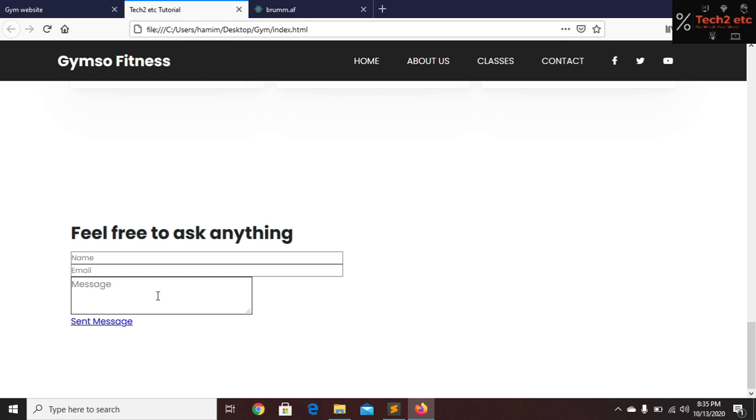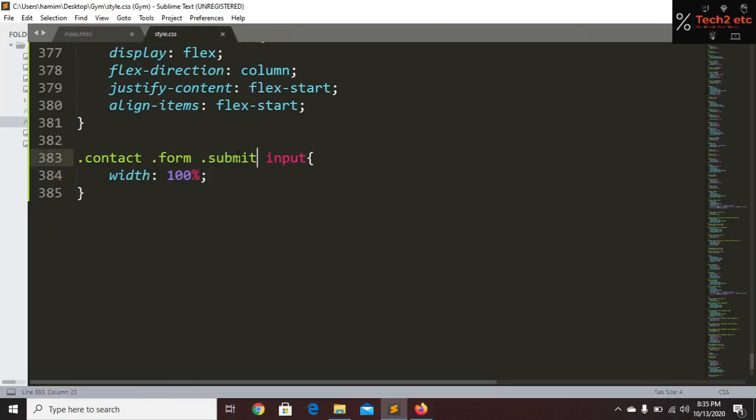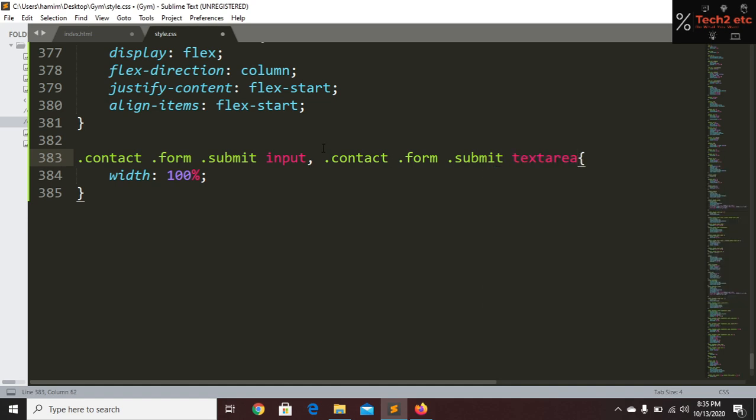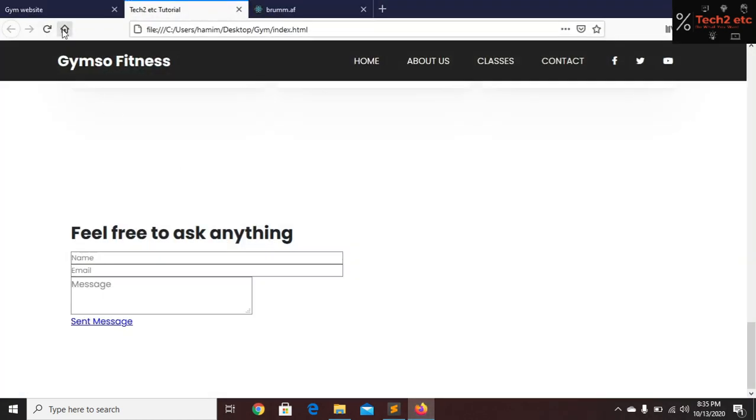I want to take this 100% of width for our text area here also, so copy this line and put a comma here and paste it here. Now we have to take our text area. That's it. Now save, go to our website and refresh. Here you can see that our message field is also taking 100% of width.